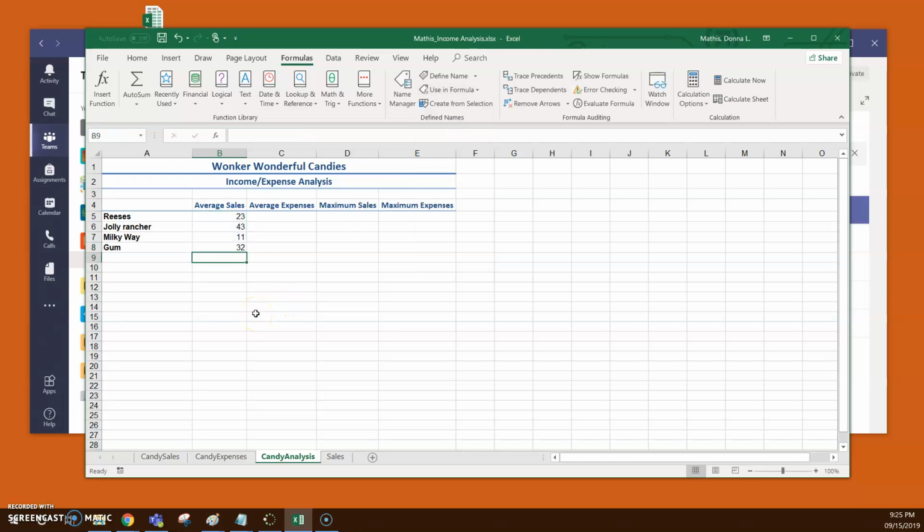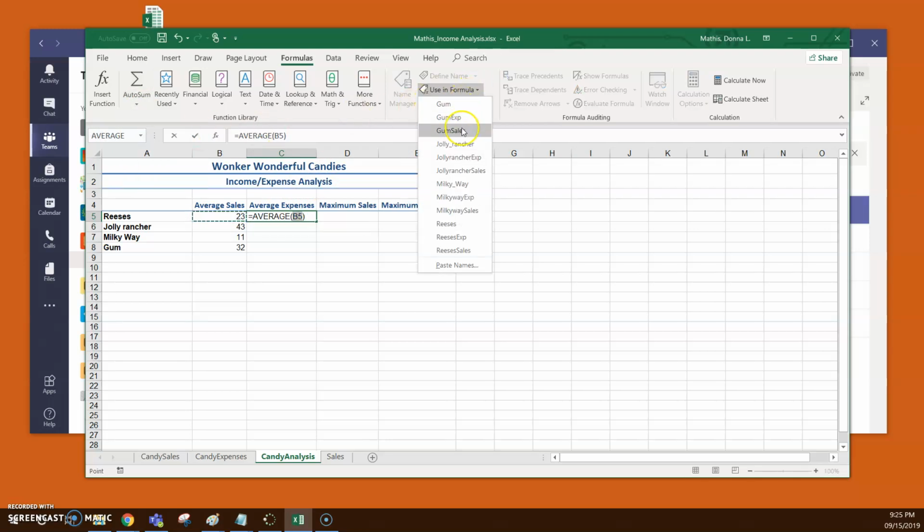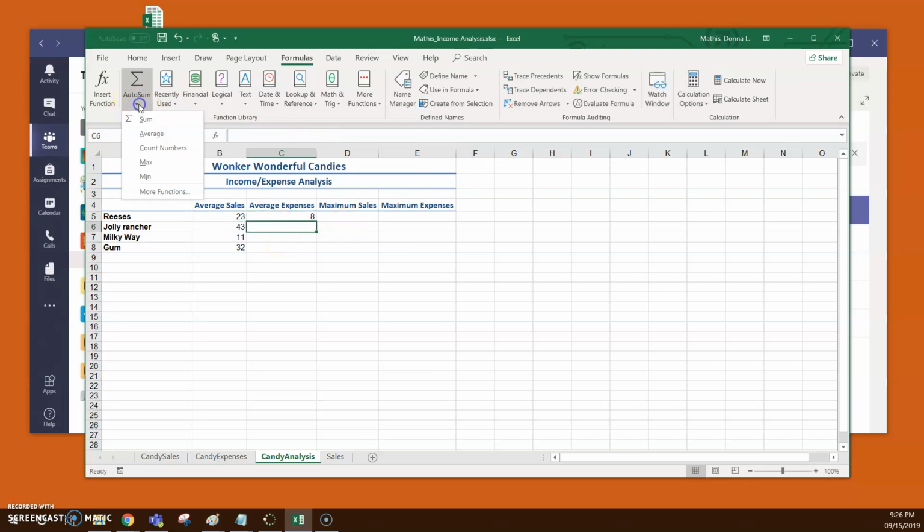Okay, so now here's what we want to do. We're going to find the average of the expenses. All it is doing is trying to locate the expense sheet that we created, that the group that we created. So for the average expenses, let's go average, using formula Jolly Rancher expense, enter. Then average, oh, we didn't want Jolly Rancher up there, hold on, let's back up. If you ever get stuck, hit enter and then you can just delete it.